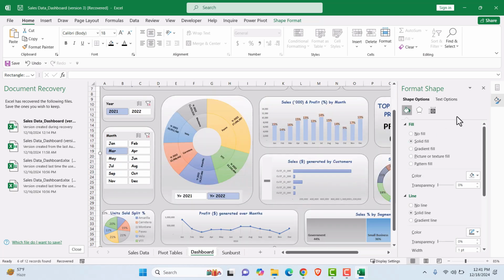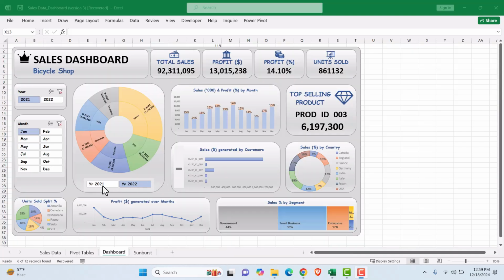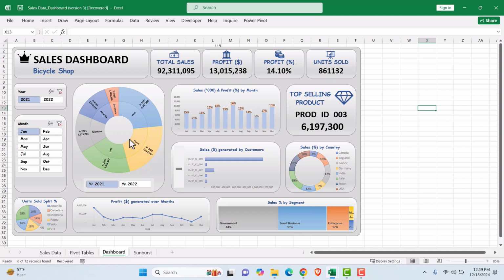And if you have any questions, you can drop your questions in the comment section, and we will respond as soon as possible. Finally, we will check whether this chart is responding to the slicer or not. So if we click on these buttons, we will see that the chart is responding perfectly. So with this, we will conclude the end of our project.